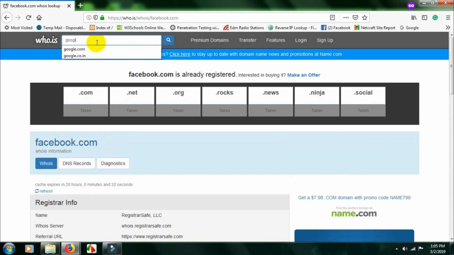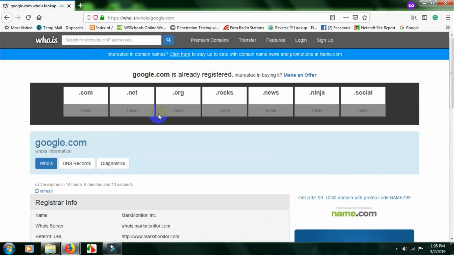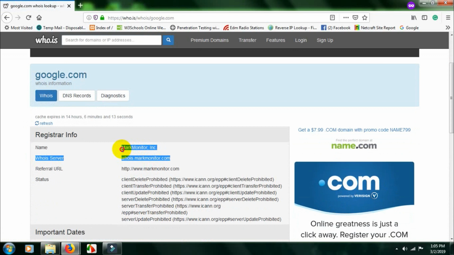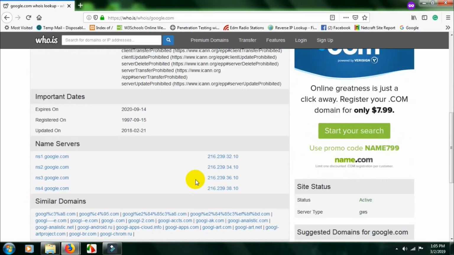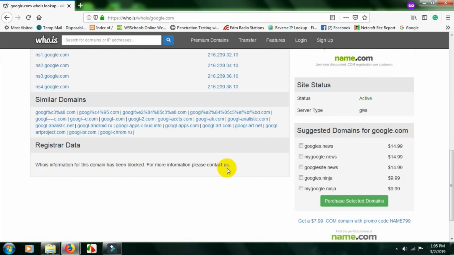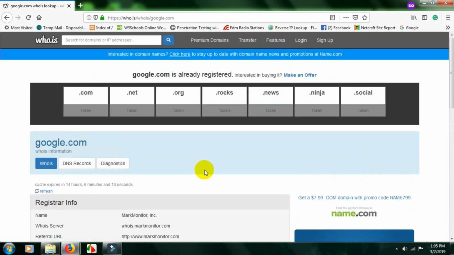Let's try google.com. As you can see, you cannot see registrar data because Google has blocked that data from WHOIS. You can also block WHOIS information of your domain by using WHOIS privacy.